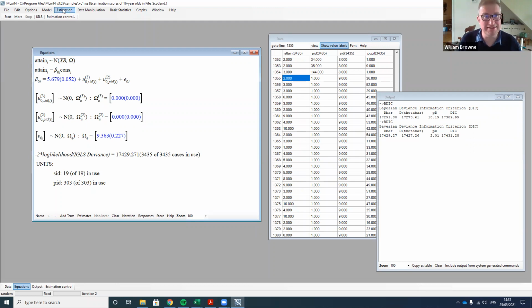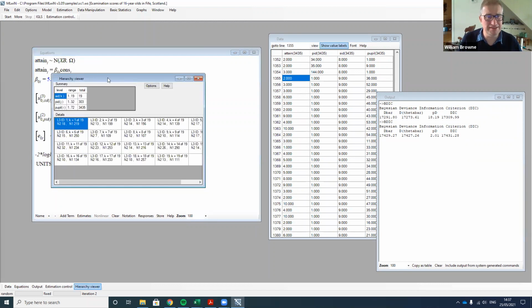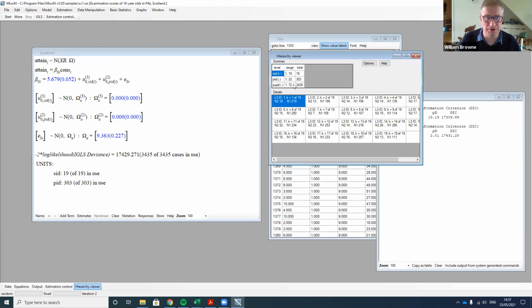If I go to the model hierarchy viewer, we can see quite clearly that in this model it believes there are 19 secondary schools and 303 primary schools. But actually we know in the data set there's only 148. So every time it comes across a new ID at primary school, it believes that's a new primary school. The pupils who go to secondary school 1 and primary school 1, that's thought of as primary school 1. The pupils who go to secondary school 9 and primary school 1, that's thought of as a different primary school 1. So that's why this number is 303.